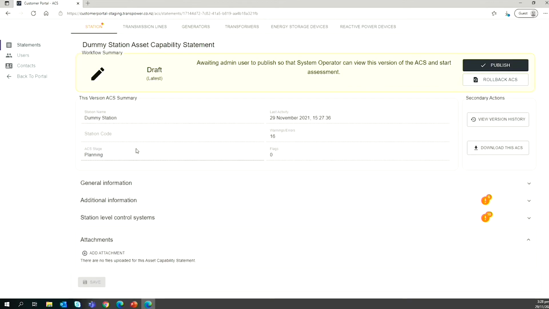The next section down is the version ACS summary. Within this section, it provides you a condensed view of other information within collapsed fields below, as well as some information on last activity and a total of warnings and flags. And then also some secondary actions to the right-hand side, which is view version history and download this ACS, which just does an export of just this ACS as an Excel file.